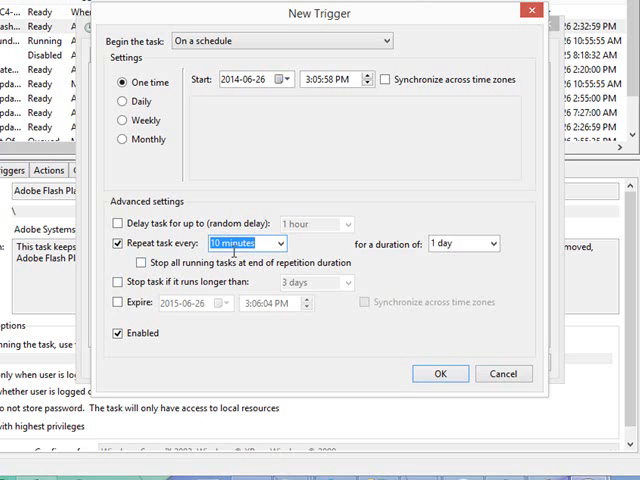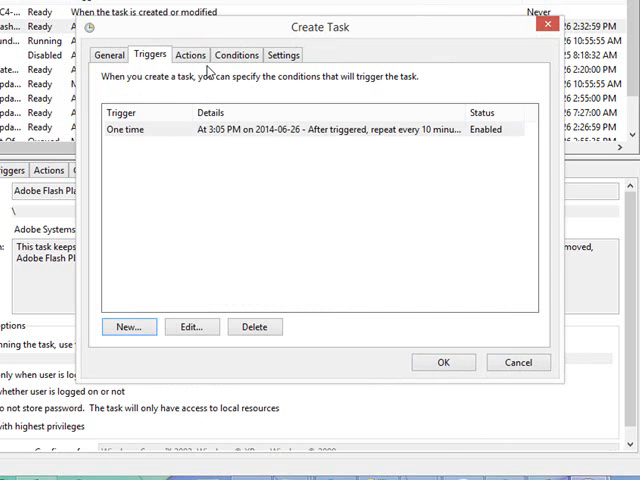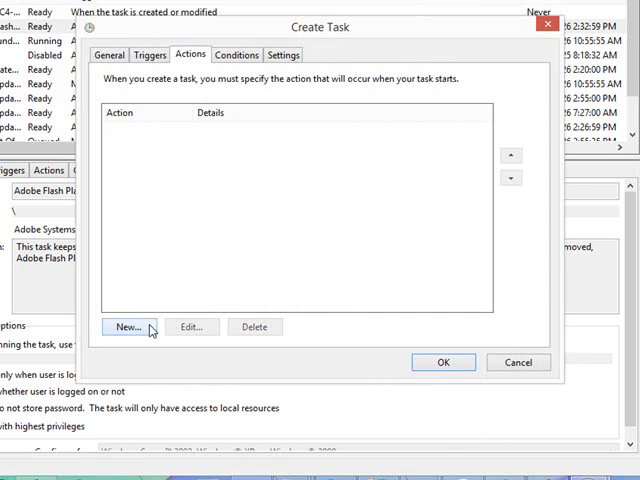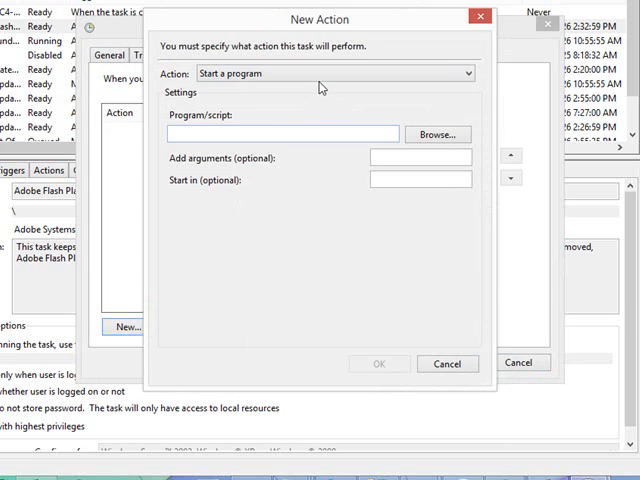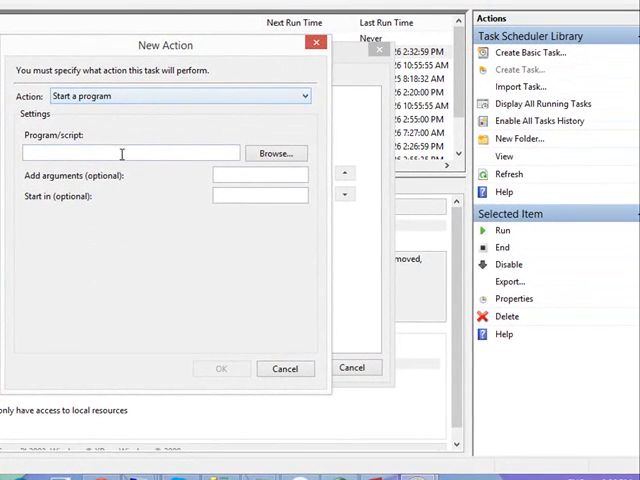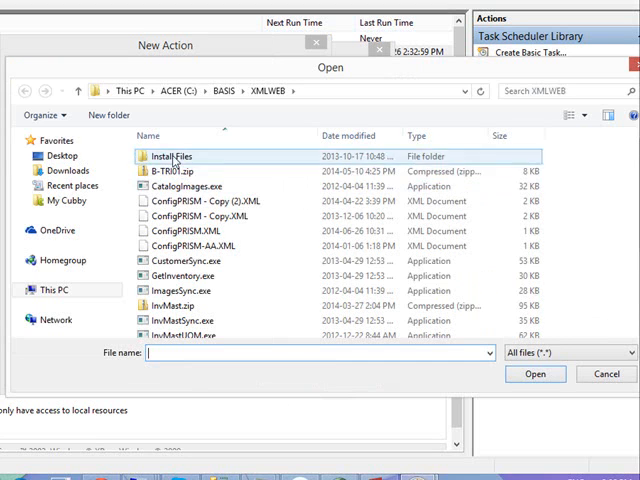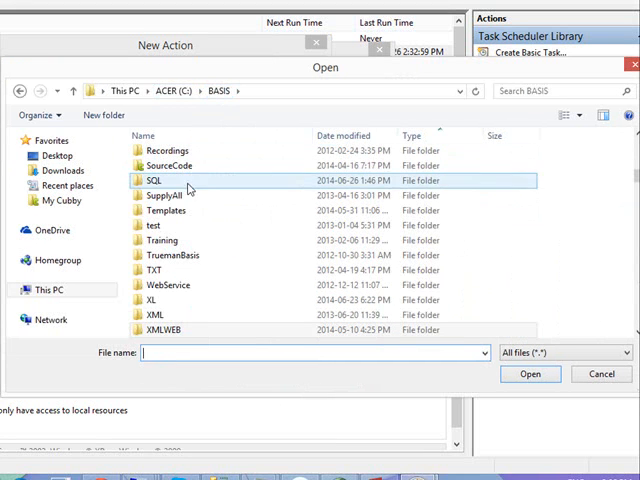So that just tells me when the task is done. If it was a server, I would also have the option to run this task even if the user is not logged in. That's important to do. I'm going to say okay, then I'm going to do my action. The action is what gets performed on the trigger. So it's going to be start a program. And in this case, since it's an import order, I'm going to go to my batch file folder of Basis.